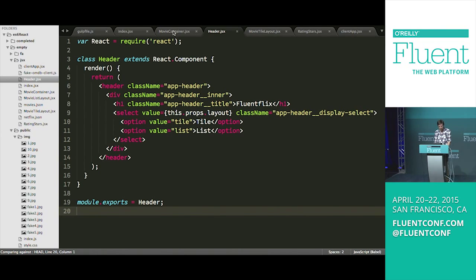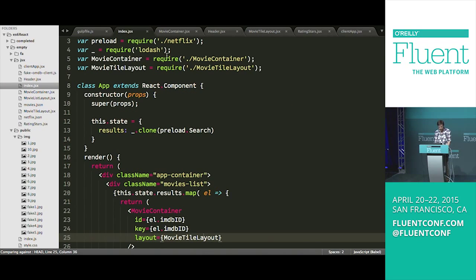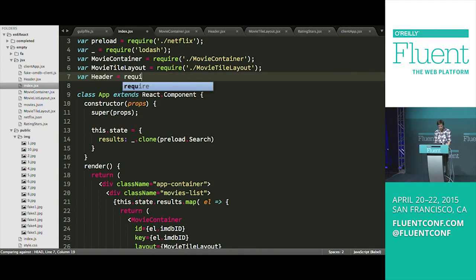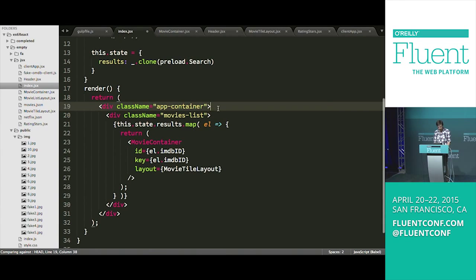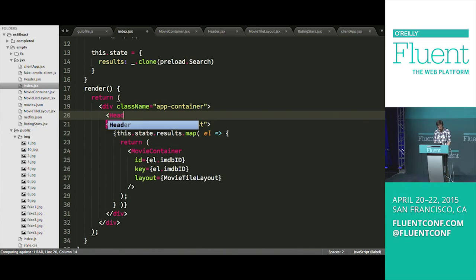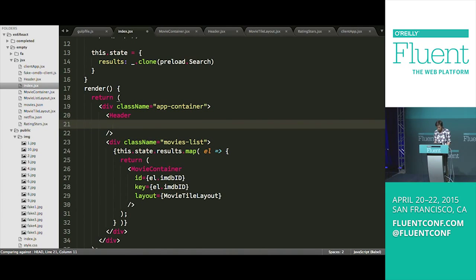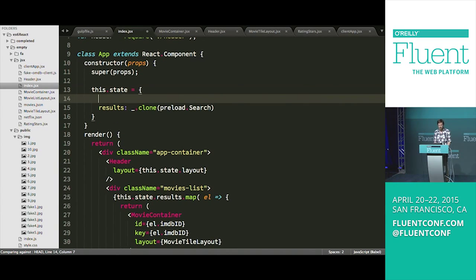Yeah, so let's go ahead and put header in then. So we're going to go back to index.jsx. Cool. And before movies list, so right here, put in header, and we're going to put in layout equals this.state.layout, right? Cool. And so now that we have a layout state, we also need to give it an initial state. So we're going to say layout's initial state is going to be tile, right? Oh, with a comma.